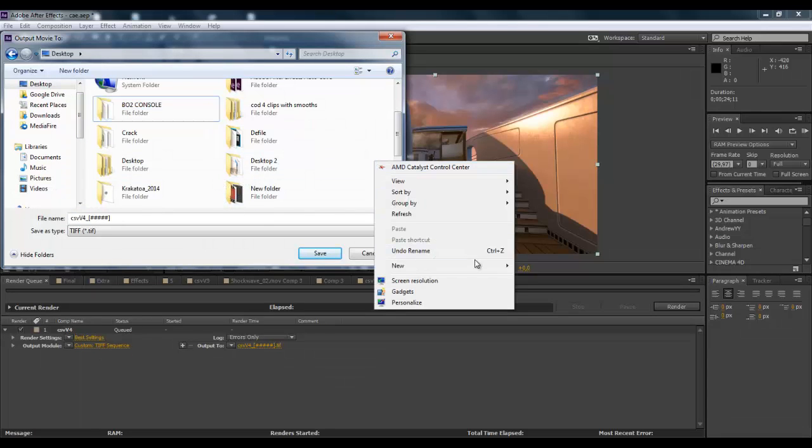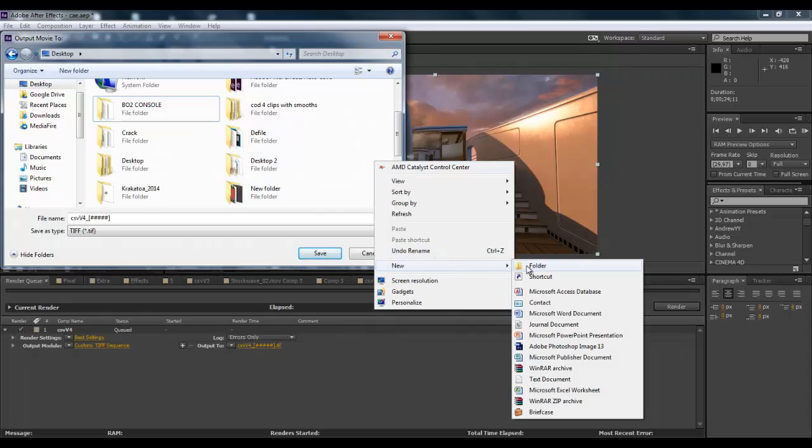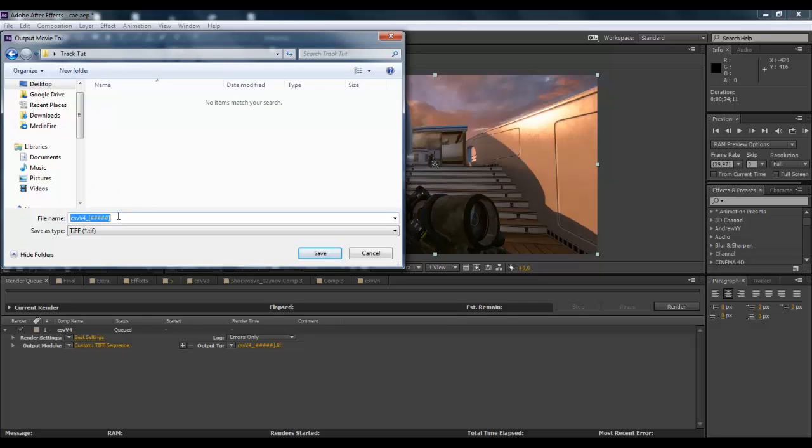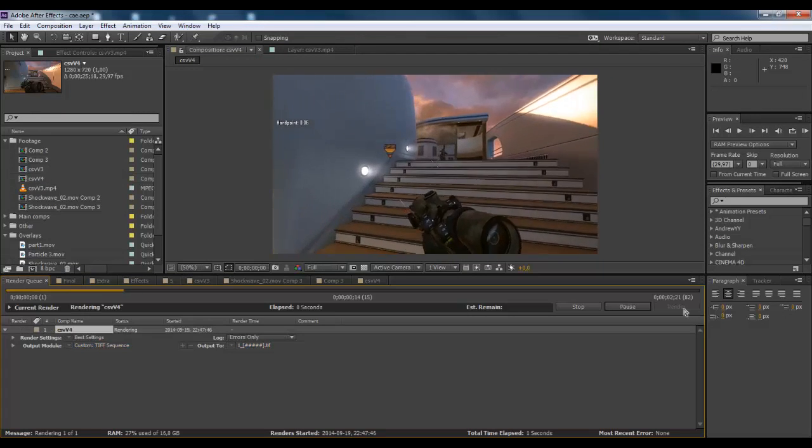let's make a new folder. I'd recommend that you make a new folder, and then call it track. Now double click on this, name it maybe like 1. And a little tip I'm gonna give you guys, click on here and copy it by pressing Ctrl+C. It's just gonna be a little bit faster, and then save. Then just render.